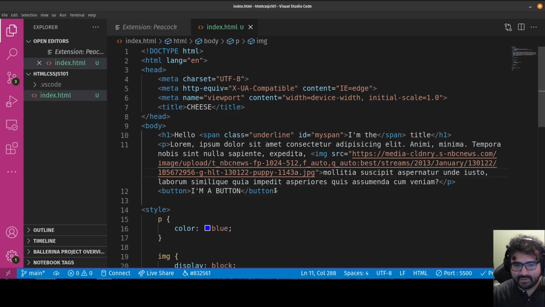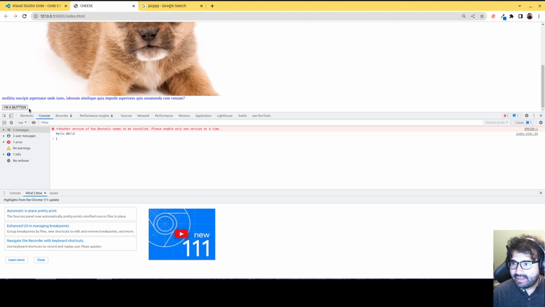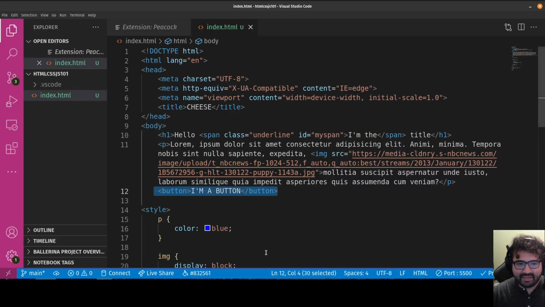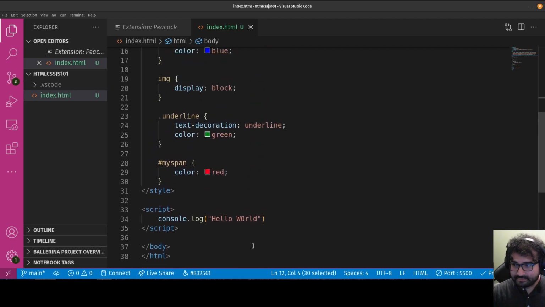Okay, there's a button tag. I say I'm a button, so I created a button right here. I'm a button. Okay, and what I want to do is make it click. I want to click that button. There's a couple different ways you can do this.